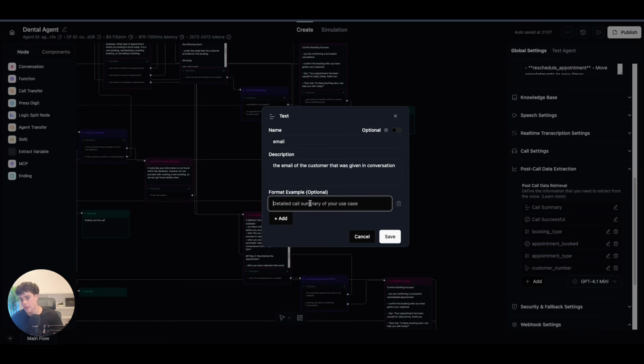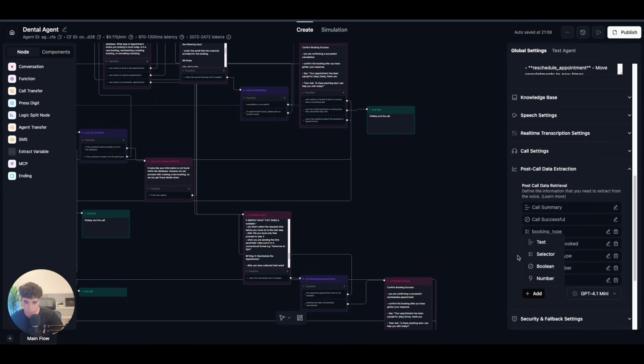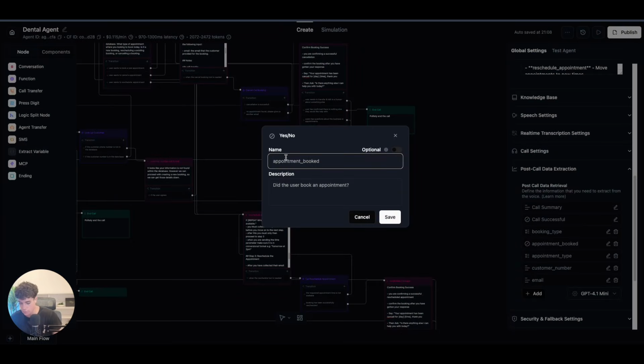Okay, format example, and then we'll just do John Smith 123 at gmail.com. Okay, awesome. So that's all good right there. And then you can really add in anything else. We're also going to add in a Boolean: was it a new customer? New customer or not.